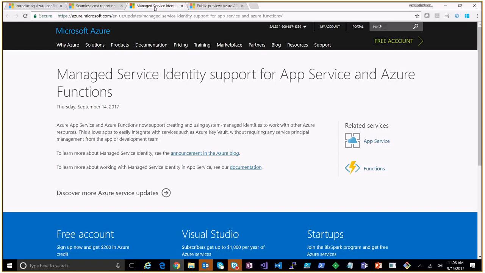Managed Service Identity, MSI, support for App Service and Azure Functions. So once again, what is Managed Service Identity? It's a service principal that is created for your application. Instead of logging in to other services using a user ID and password, you use this managed service principal. This comes out through Azure AD, and if that service does not support Azure AD, like a third-party service, you can use that service principal to go to Key Vault, get the user ID and password, and then access that service.